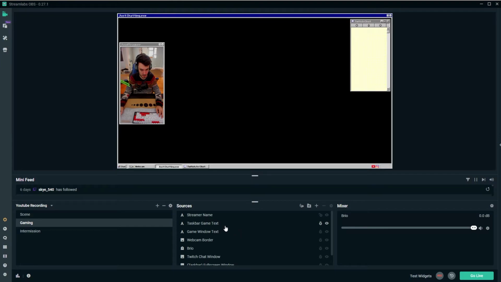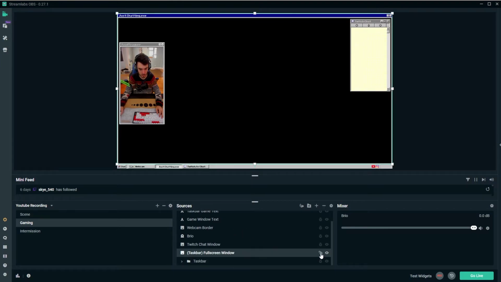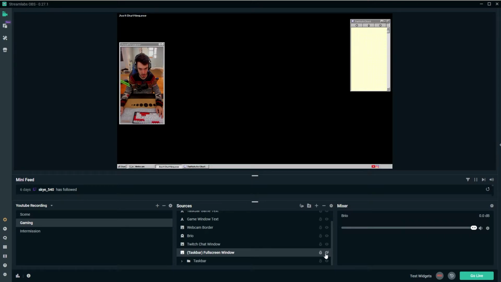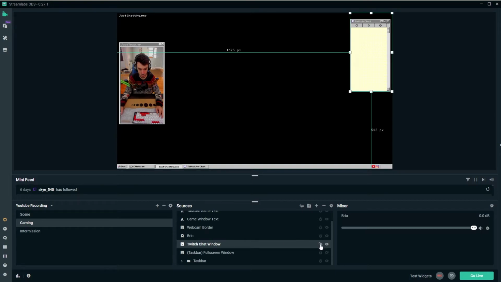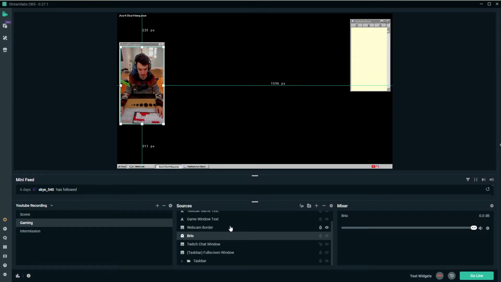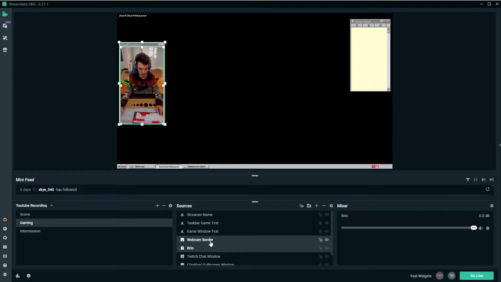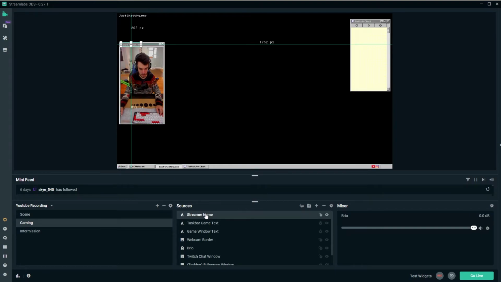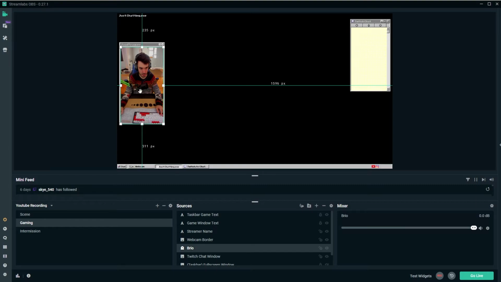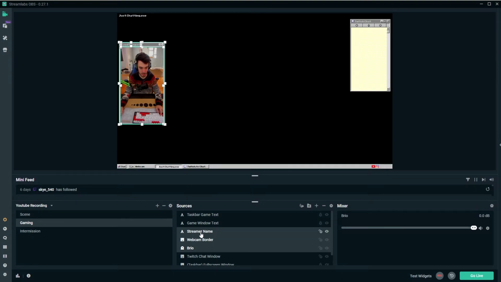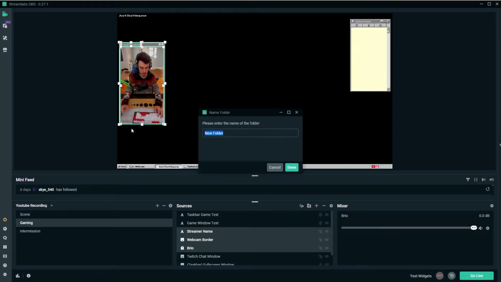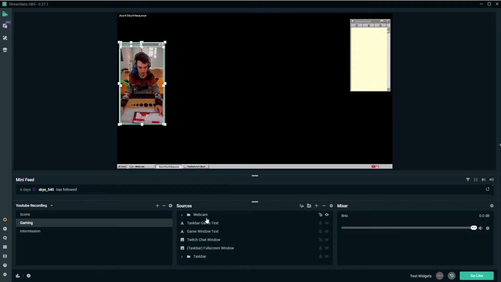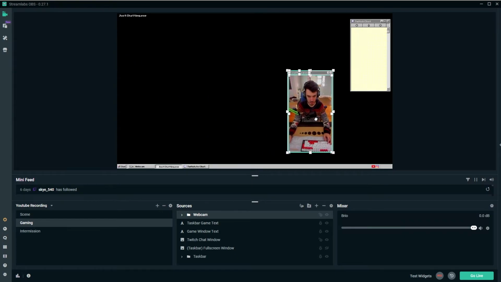So let's just hide the things that won't be on this scene. So the full screen taskbar will be gone. The Twitch chat window will move, so we can leave that there. The webcam border, with your webcam, I like to put these in a group, including these three. So the webcam, the border, and the name, just put those into a new group. Webcam, it'll just move into a group here, and you can just move that.